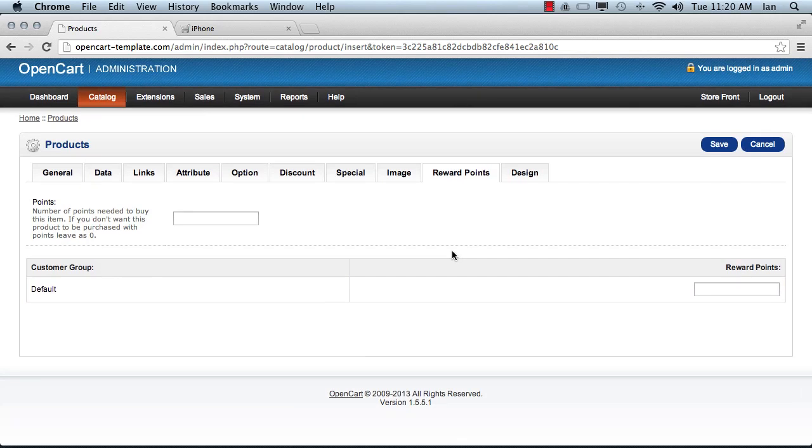We're going to cover setting up reward points in a later tutorial, but just quickly, you can set this up so that people can actually purchase this item using accumulated points at your store. So you might run a system where for each $100 spent, people get 10 points, and you might say that if you've accumulated 50 points, you've spent $500 at my store, you can purchase this product for 50 points.